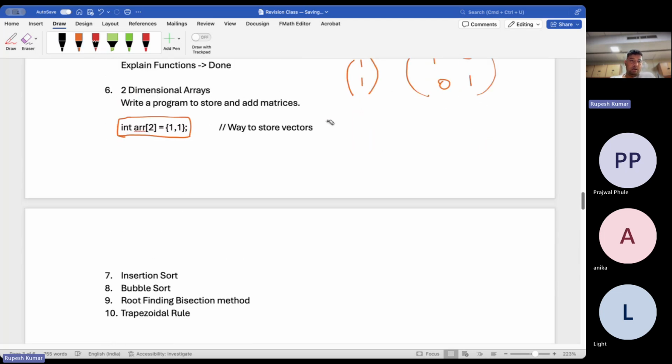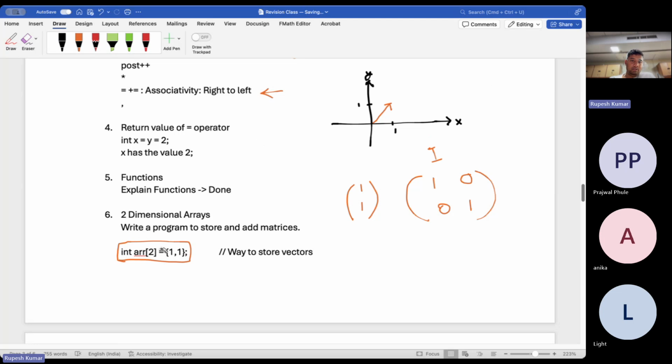We have already seen how to do operations on arrays. Similarly, we can do operations on vectors by storing them as arrays, for example, vector dot product, vector cross product, and vector addition, by accessing the elements of the array. But now I want to do this with matrices. I want to define matrices and do matrix addition or matrix-vector product.